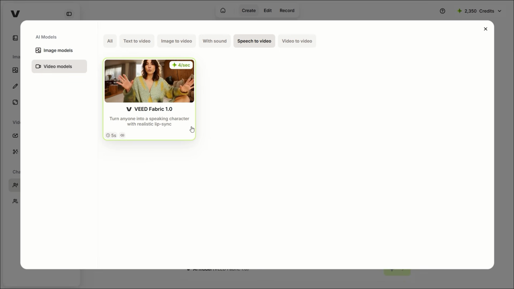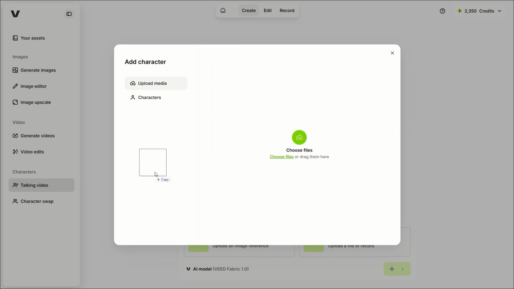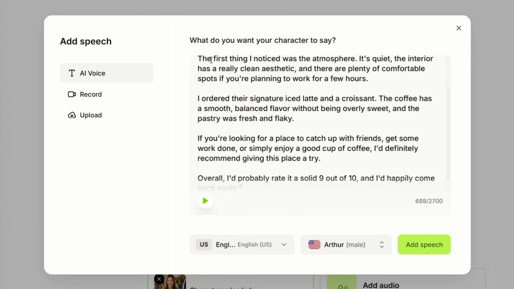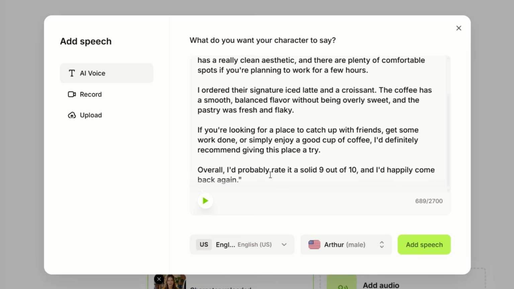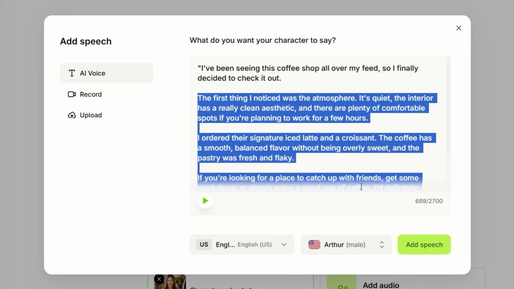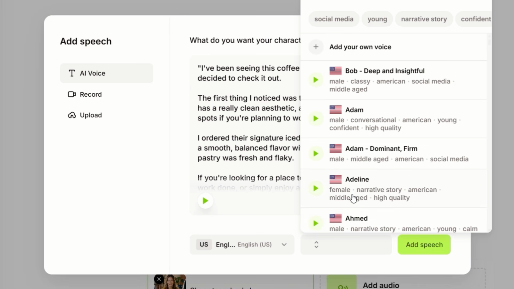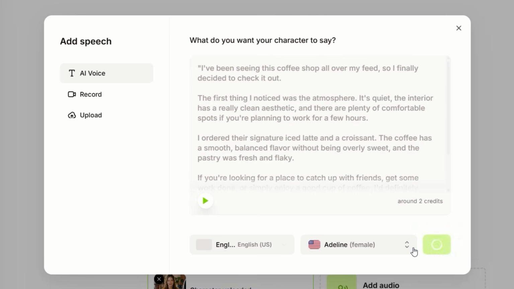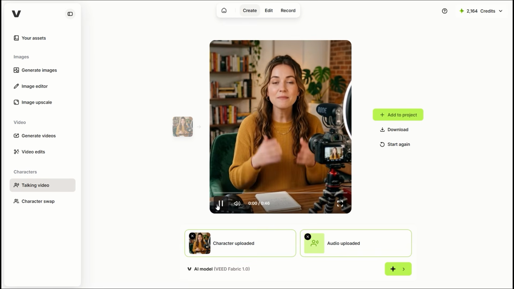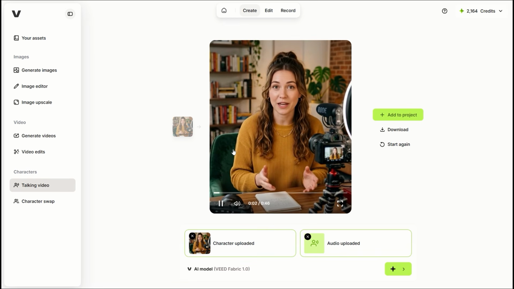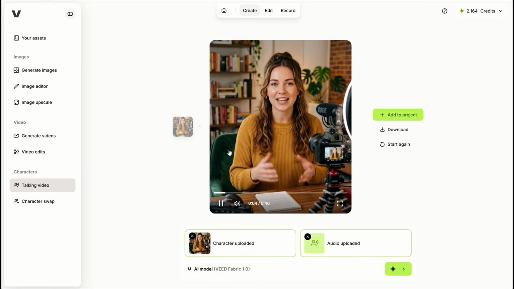Instead of filming yourself every time, you can upload a single image, add your script, and generate a realistic talking avatar with lip sync and natural movement. I actually tested this with a custom script and the results were better than I expected. The lip sync felt natural, the expressions looked convincing, and the voice matched surprisingly well.